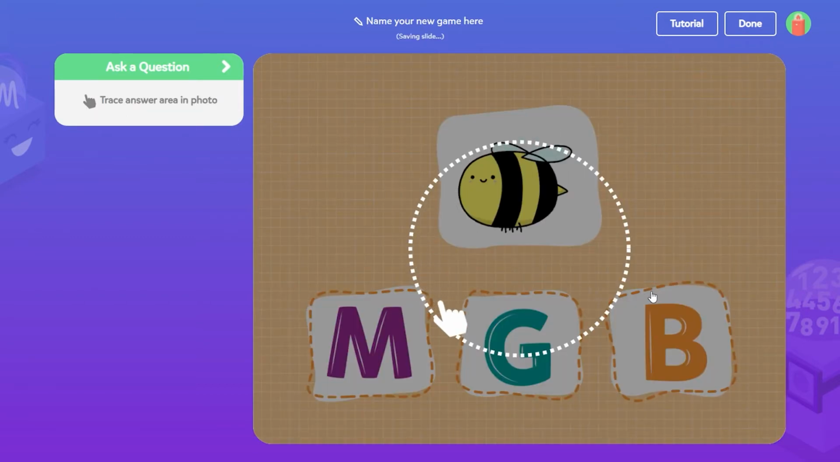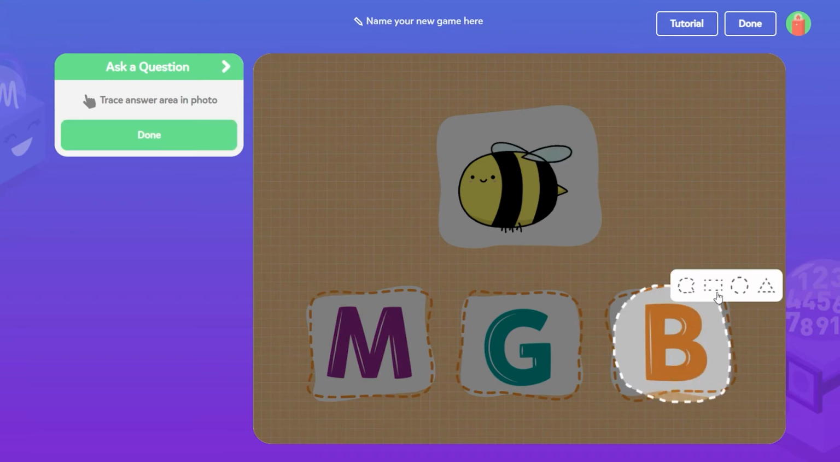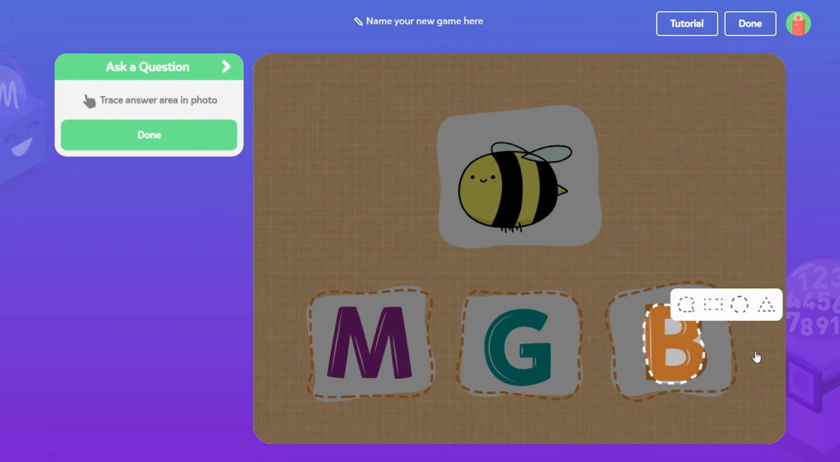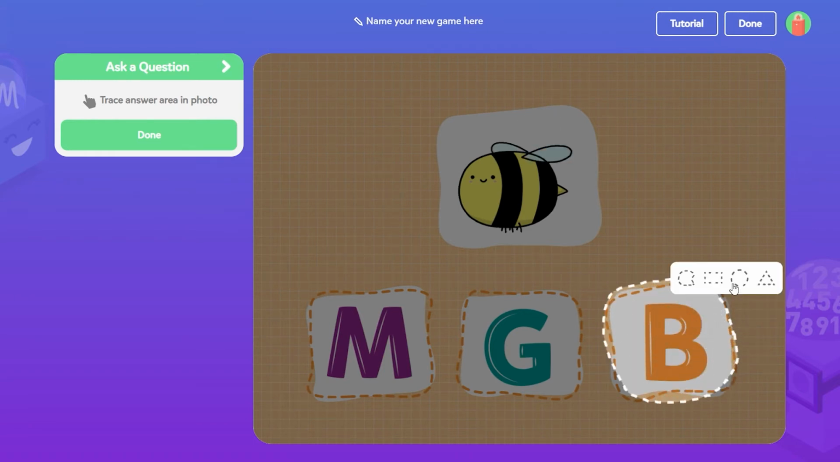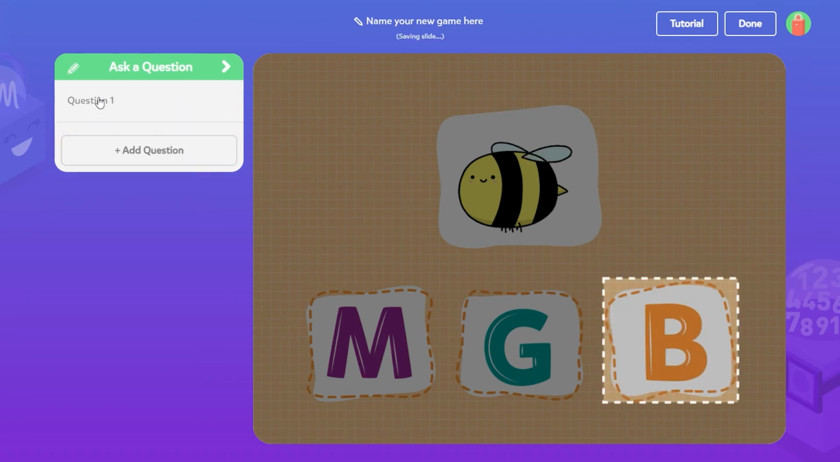Now trace the correct answer. You can choose between the different tracing options. Just keep in mind that many kids will play your game using a smartphone, so always trace an area that allows some extra tap-in space. Now, press Done. And your activity is almost ready.